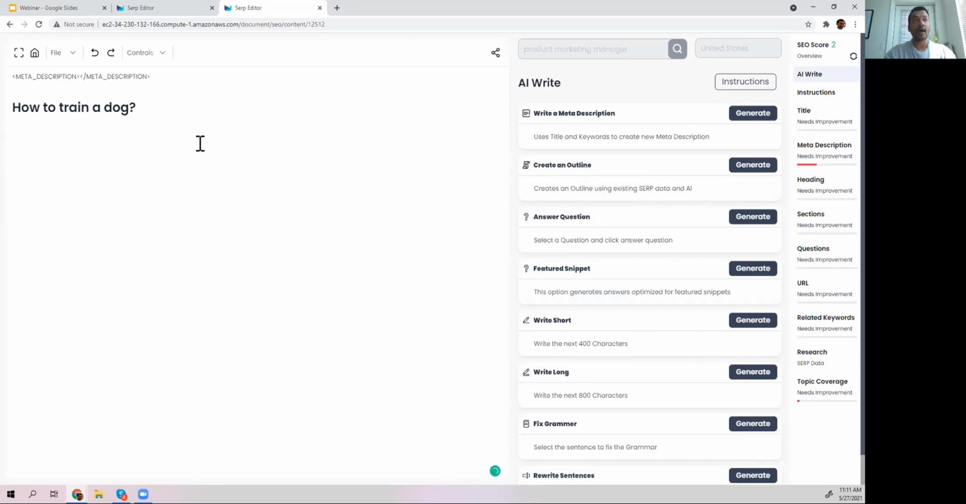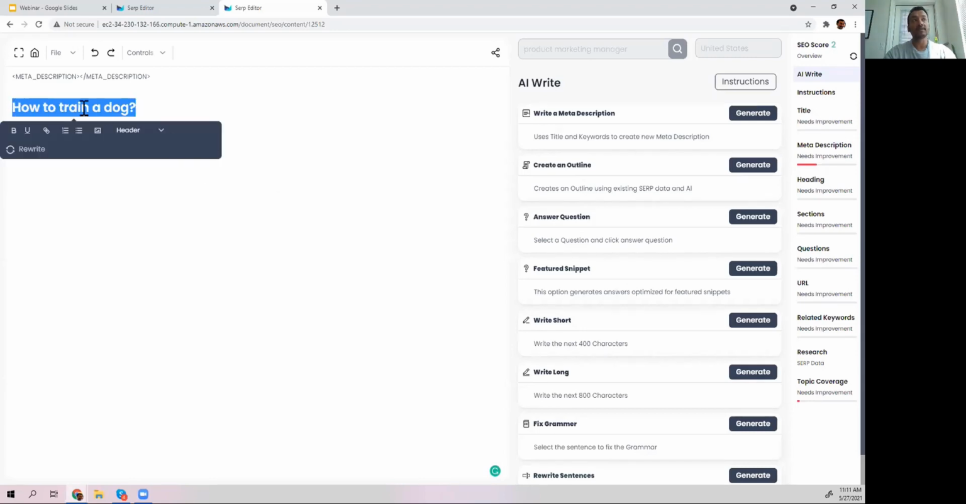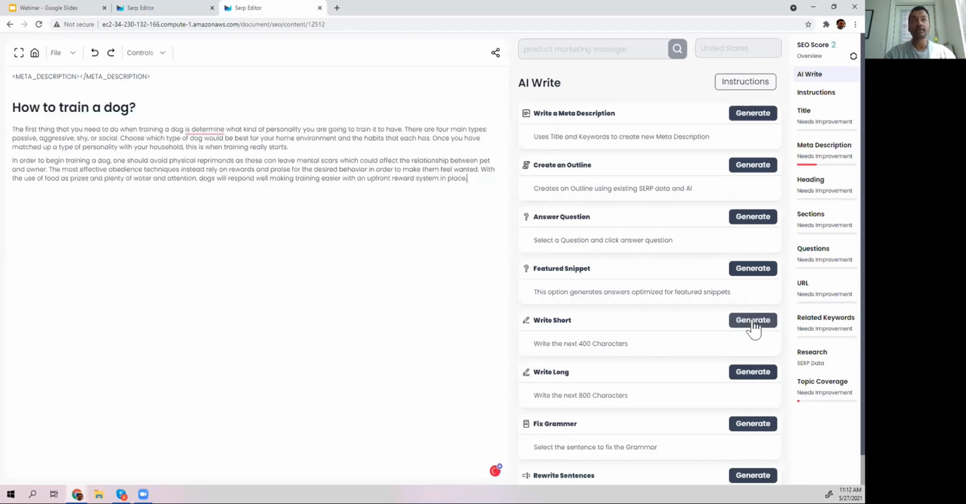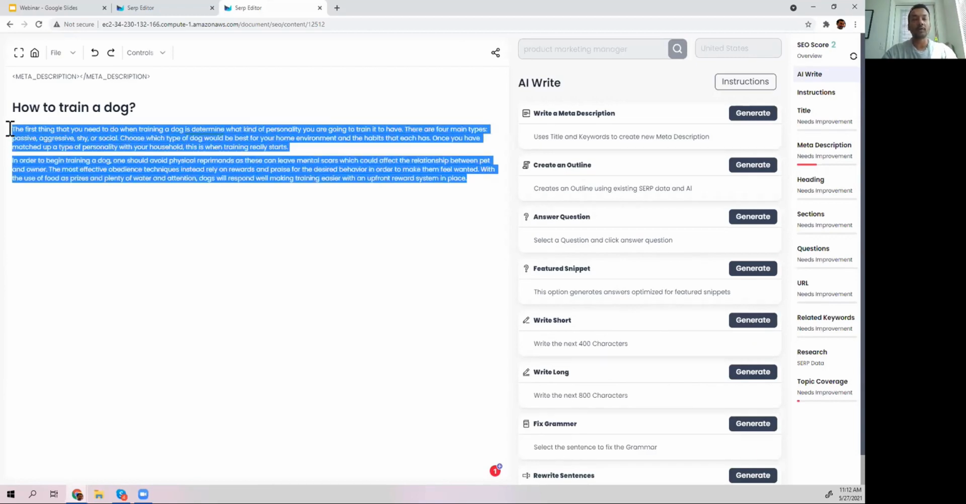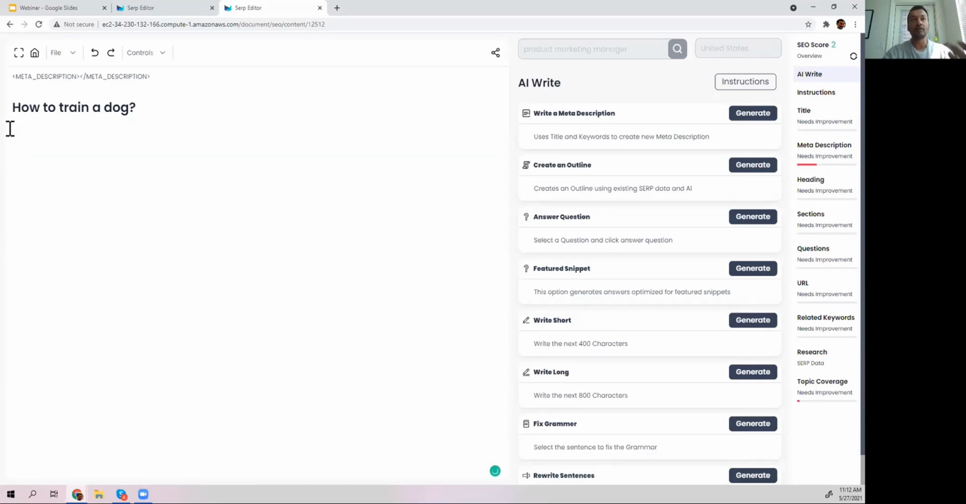This can also write short or long form content based on what you feed into it. Let's say I wanted to write short. It will start building out a short paragraph of 400 characters talking about how to train a dog. There we go. And this is using the GPT-3 top-notch Da Vinci model to collect the best data that's out there. You can obviously go and rewrite some of these things or adjust it according to how you want it. The capability we're trying to bring here is that you can list out your entire outline and start building your content around it.